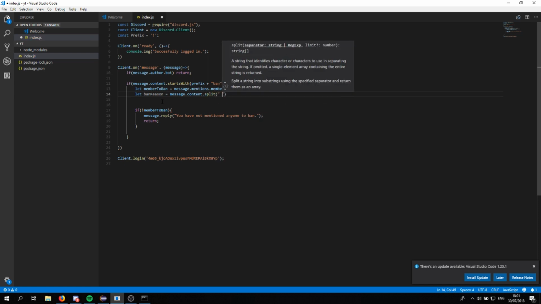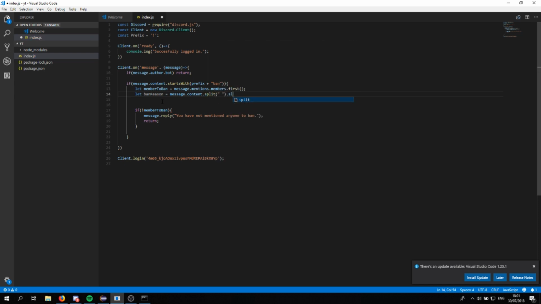Going to split it and slice. So this actually splits and slices every word, so actually the reason. And we're going to take just one word for the reason, because if you want to make more, you can do that, and it's pretty easy. So you should know how to do that.